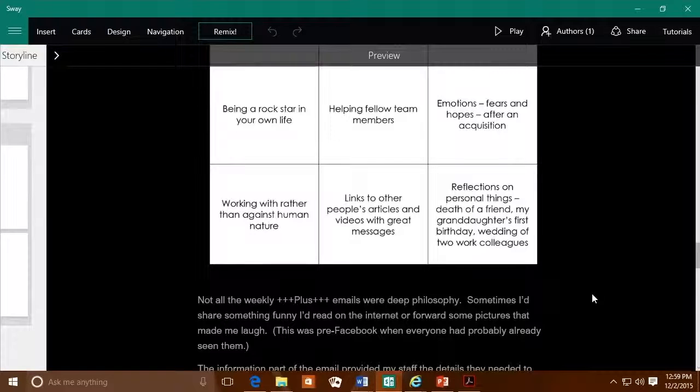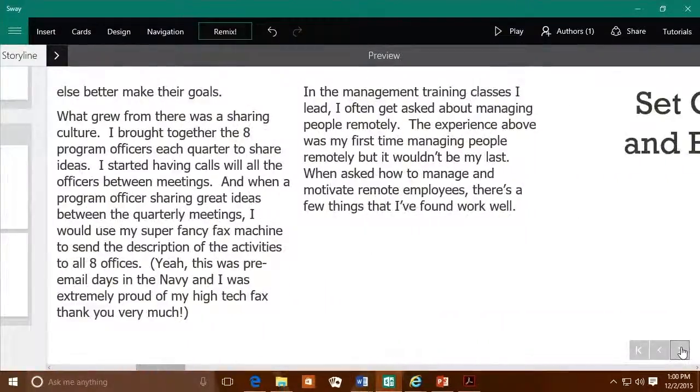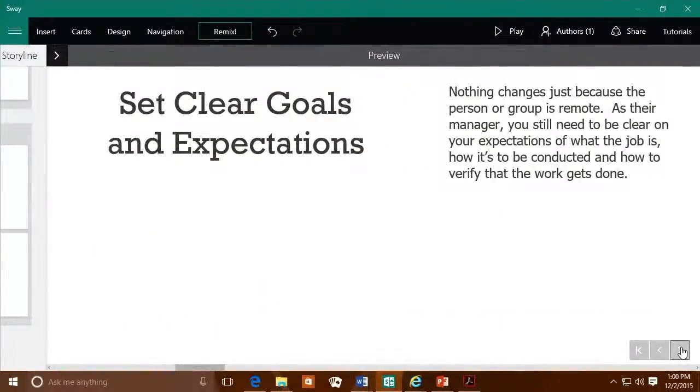Now this gave us kind of a boring design. If I did a remix, it gives us something maybe a little more dramatic. From here you can go in and make some changes to the card, add some pictures for your headers, anything else that you want to do to improve the look and feel. But pretty slick for bringing it into Sway, I think.